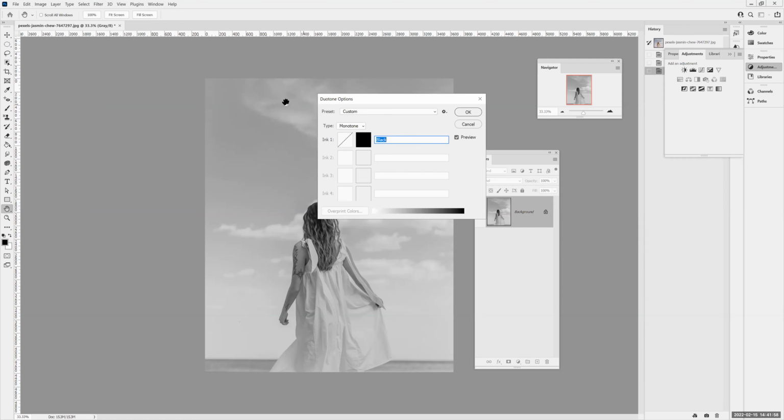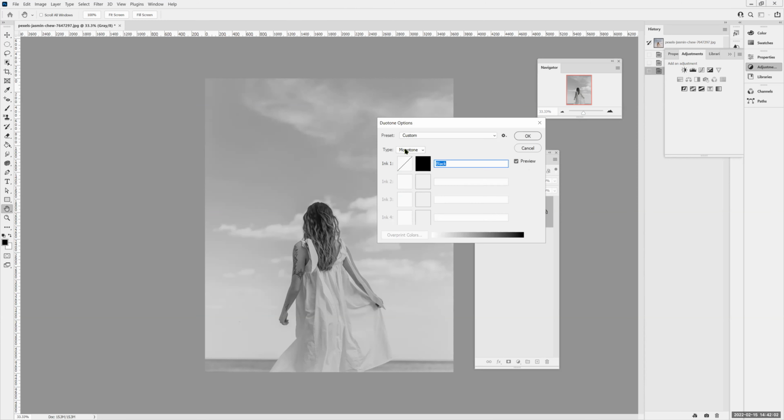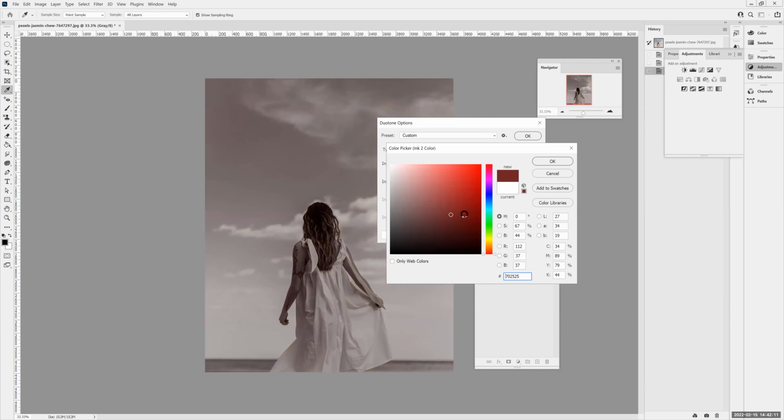When I create a duotone, it comes up and says Monotone. I only have one ink. I want to go in there and convert this to a duotone. Now I have two inks. I leave the first ink at black, and then I can pick a second ink and create a duotone effect. I can choose any color I want to create that kind of duotone effect.